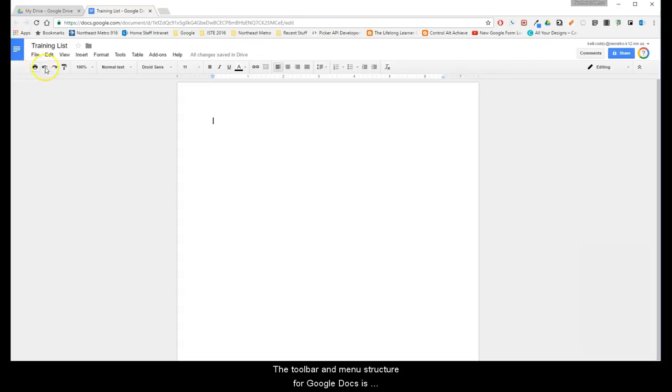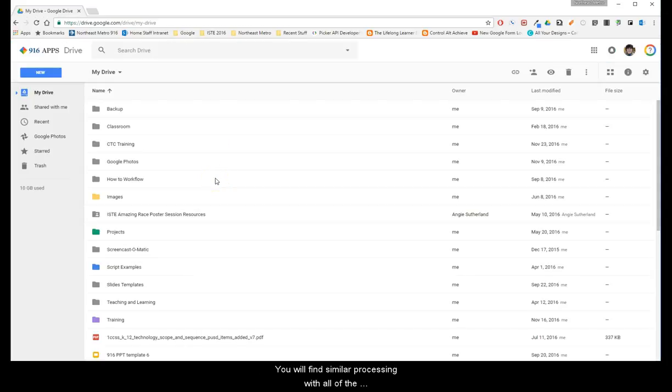The toolbar and menu structure for Google Docs is very similar to other tools that you may have used, such as Microsoft Office. You can print, undo, and redo, as well as change fonts and other formatting options. What you will not find is a save option. Google Drive will automatically and immediately save your changes as you make them. If I type something, notice that it will say Saving at the top of the document. That changes to All Changes Saved to Drive when the save is complete. You will find similar processing with all of the Google Productivity apps.